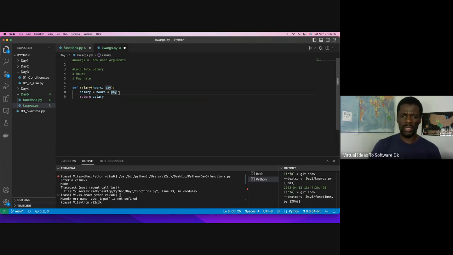But a keyword argument will be in a case where we want to say the user has to have a particular pay. So if we say pay equal to 20, that means.